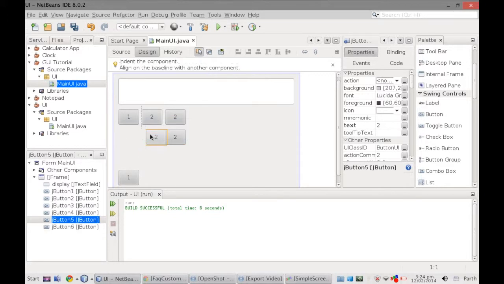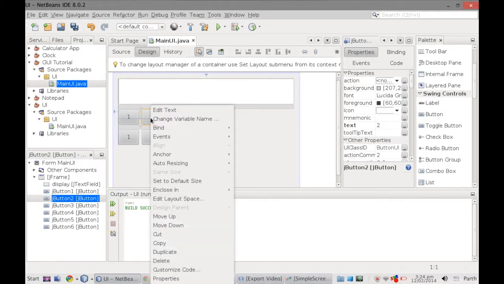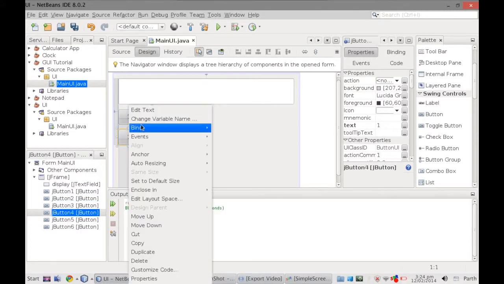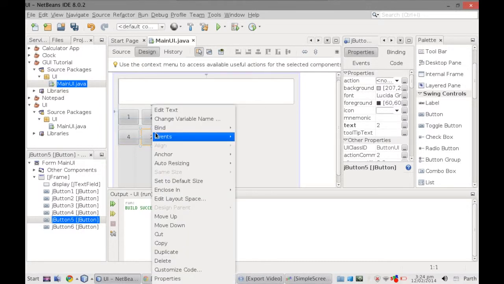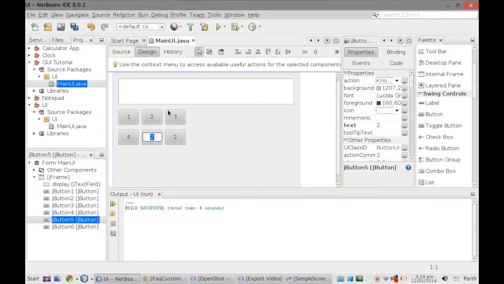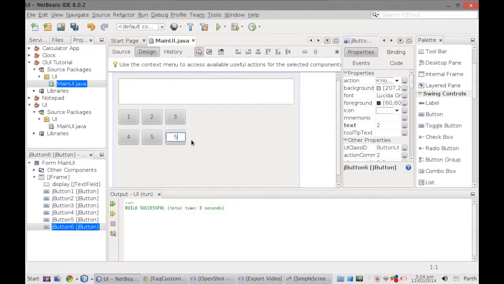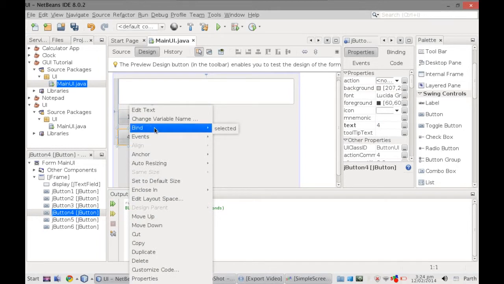Alright, so let's put that in here, put this one in here, go ahead and change this text to 3, this one 2, 5, 6. Alright, and then let's go ahead and create, I think, 3 more of these, and then I'm going to show you the major problem with Java.